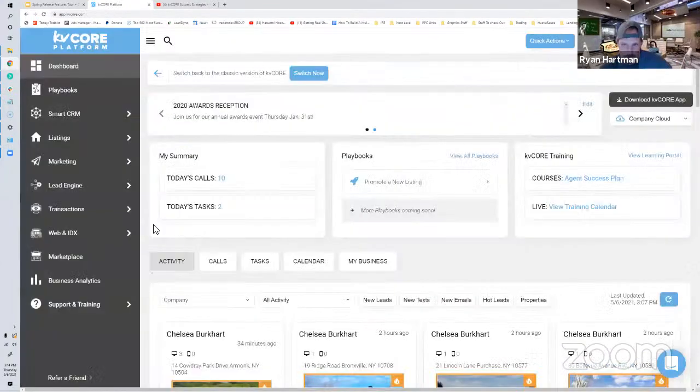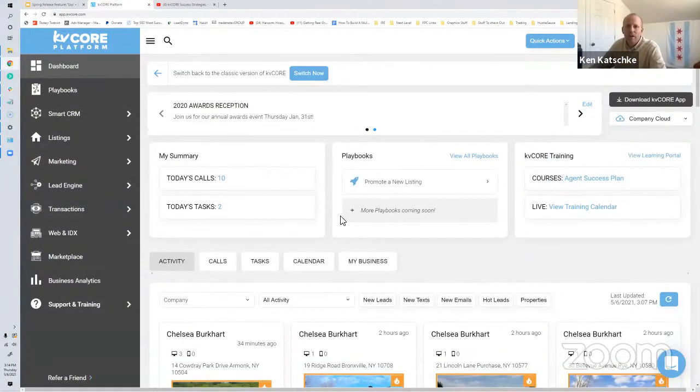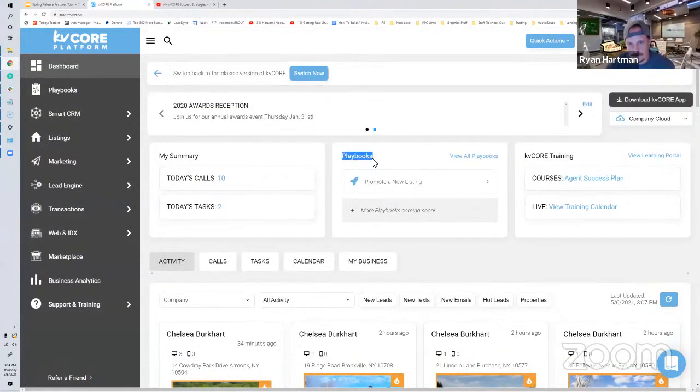Very cool. Great. Should we go to Playbooks here, Ryan? Yeah, let's do it. So I'm going to go here in the middle, right, to Playbooks, and I'm going to click right on Promote New Listing. Ken, I know that Playbooks is also available right here in the top left of the navigation, right?